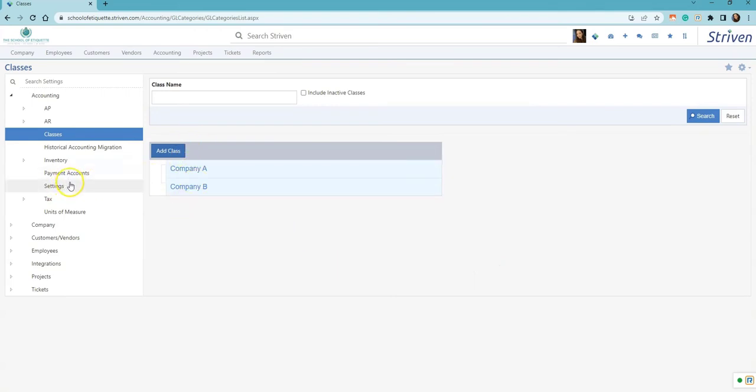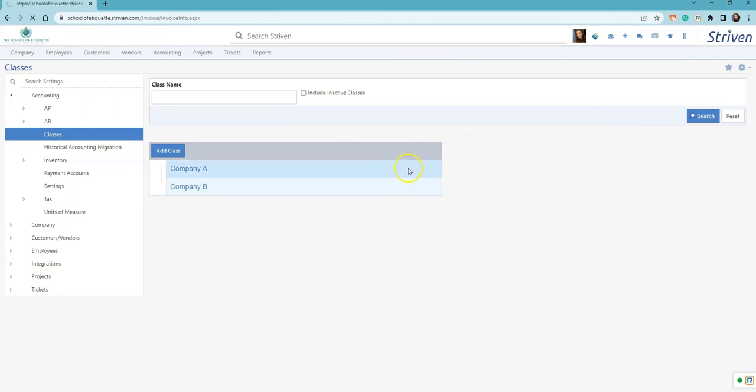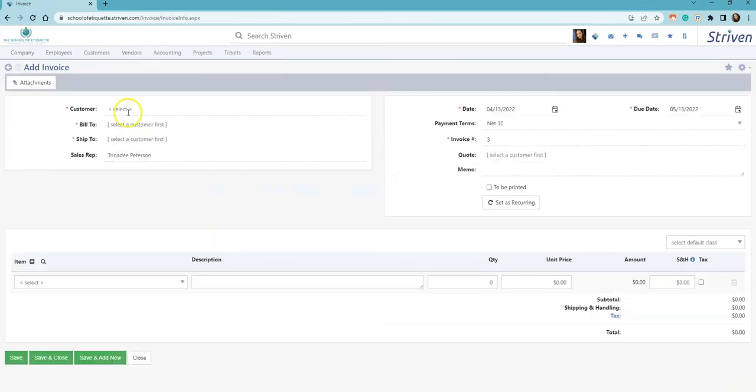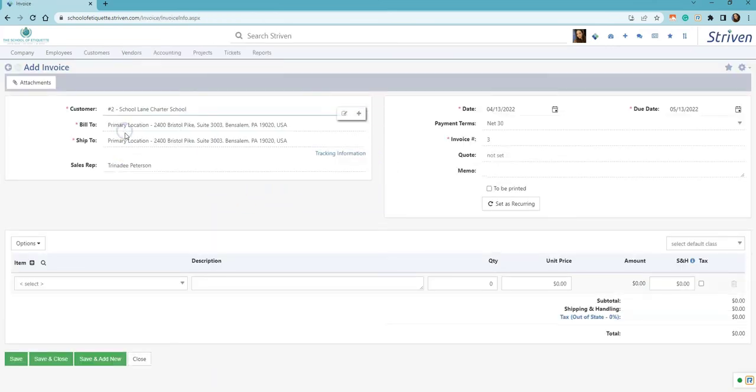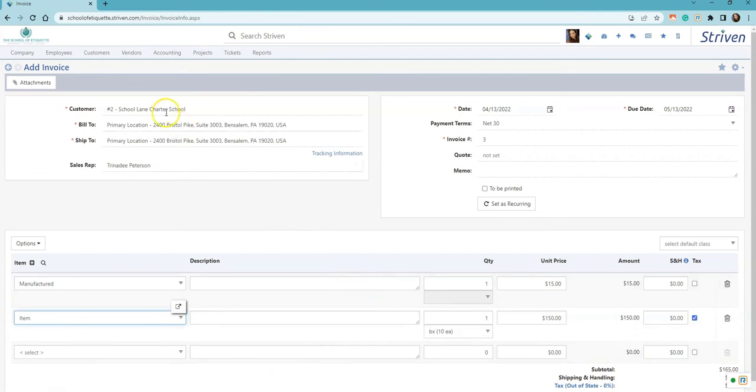So now that we have our two classes set up and we have our settings set up, we're going to go ahead and create an invoice. So if I go to the plus sign up here, go down to Invoice, choose our customer, and notice down at the line items you have an option for Select Default Class. So if I go ahead, let's choose our items and make sure everything else is filled out accordingly.